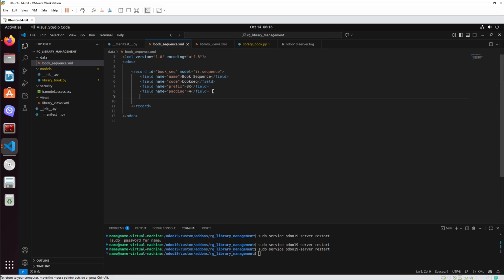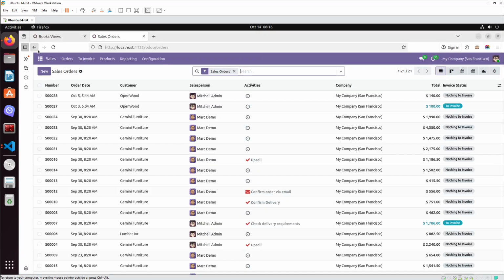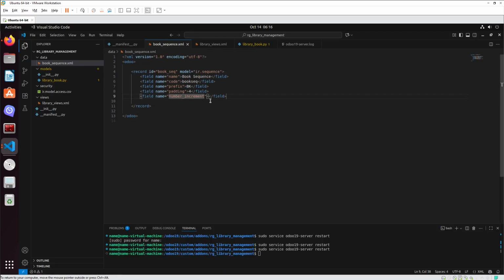And one last parameter is the number increment. Now what is number increment? As you can see, as we create a new order, the number automatically increases by 1. It is because of the parameter number increment, which is set as 1. We can set 2, 3 as per our need, but currently we just set 1.